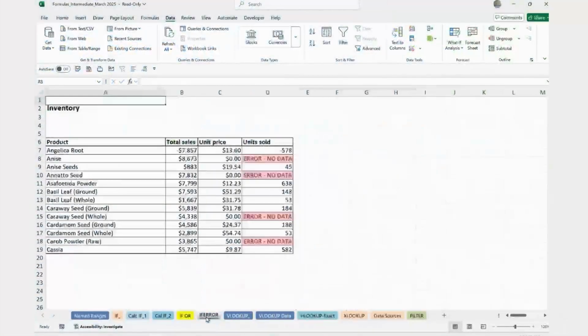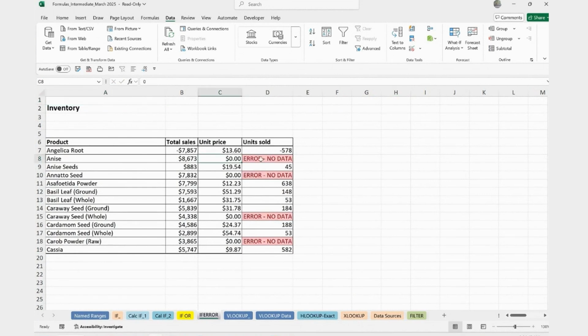So let's go ahead and take a look at another really simple one called an IFERROR. So if you have an error, you want to show something, right? Every time I have an error, because there's no data here, I want it to literally show the words "error, no data." Notice here, again, error, no data.